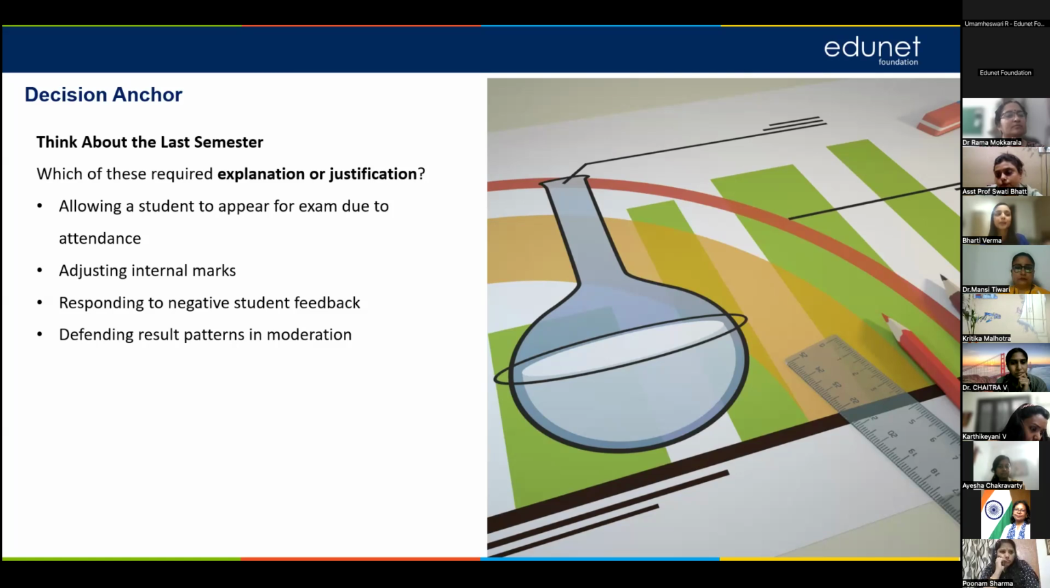For example, the first sentence is allowing a student to appear for an exam despite attendance shortage. Maybe you had encountered a problem where a student had attendance shortage, but you let him sit in the exam. Second scenario, adjusting internal marks. Have you ever adjusted the internal marks of a student or a class? Third, responding to negative student feedback. Have you taken any decision where you responded to negative student feedback?